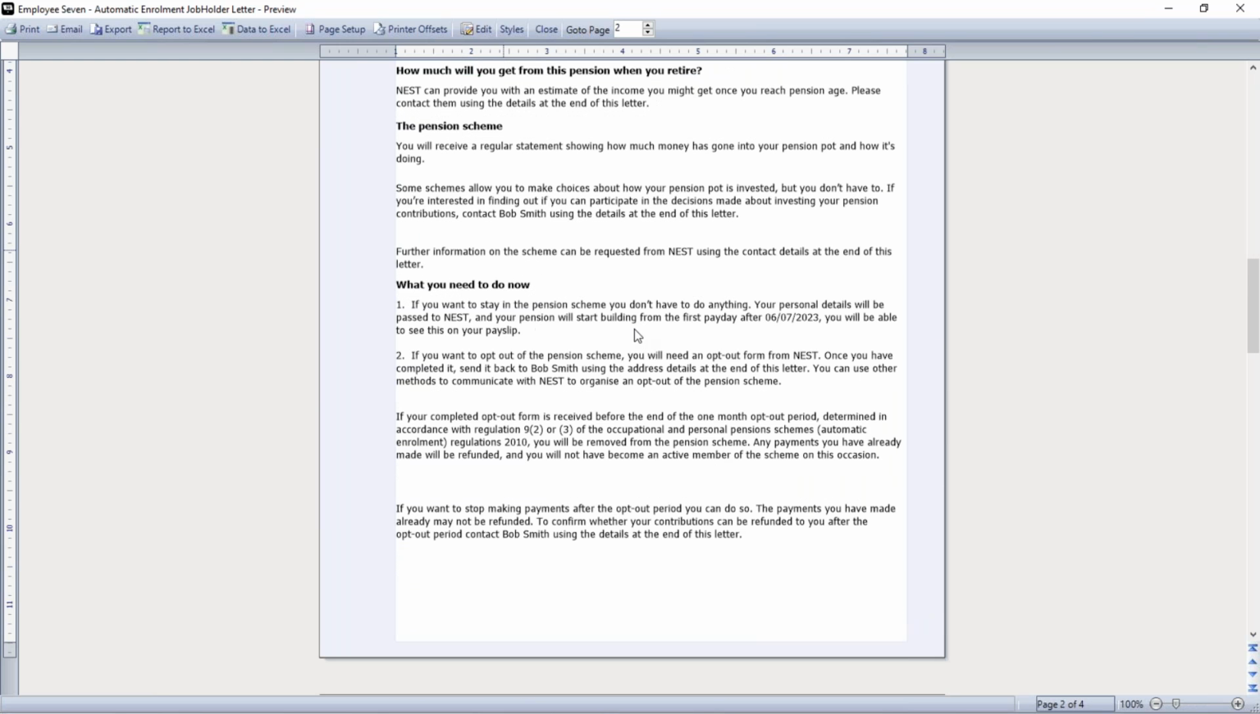And then it gives them the next steps. So if you're staying in the pension scheme, you don't do anything. If you want to opt out, you need to contact your provider, essentially. So it might be an opt-out form, could be a different opt-out process.